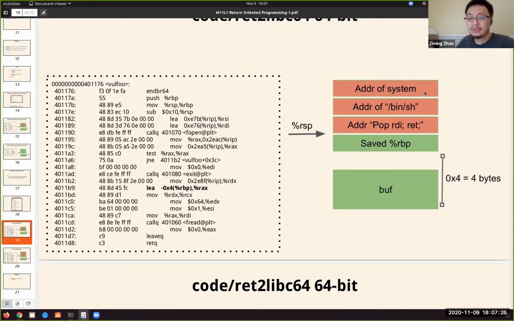Here we are going to use only one small gadget, and this gadget is just a pop RDI return. So this gadget has 2 instructions. The first instruction is pop RDI. The second instruction is return.